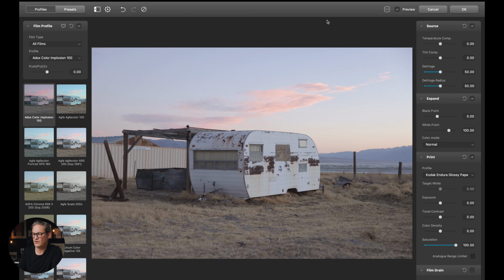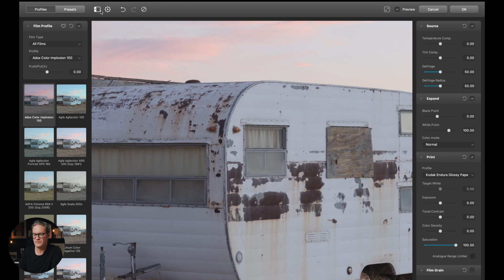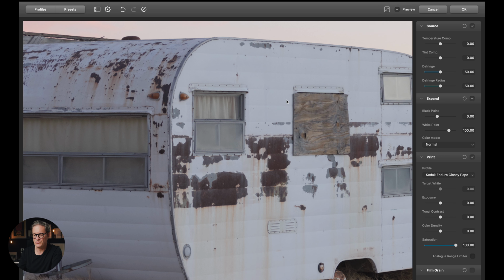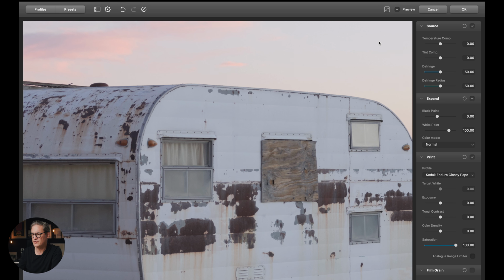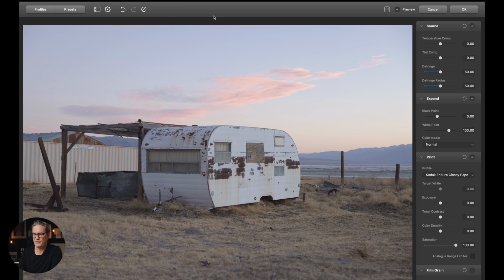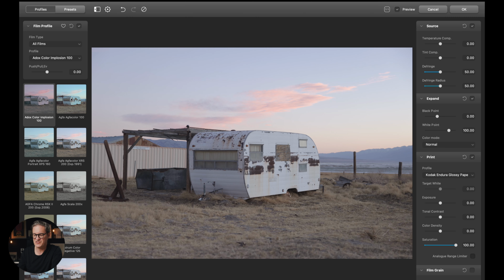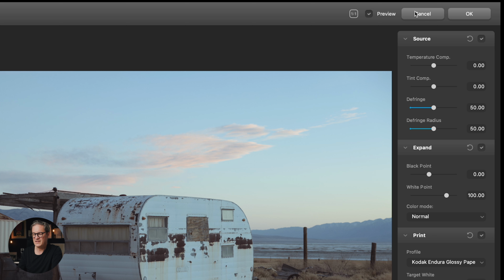Then over here to the far right, we have a one-to-one view. This gives you an actual size view of your image. And then next to that is a before and after toggle. So let me just actually apply a film profile really quick. If you toggle that on and off, then you're able to see the original TIFF file and the changes that you've made. Then cancel and OK. When you click OK, all of the changes and the edits that you've made to the photo are then saved back to that TIFF file that Adobe Lightroom generated.